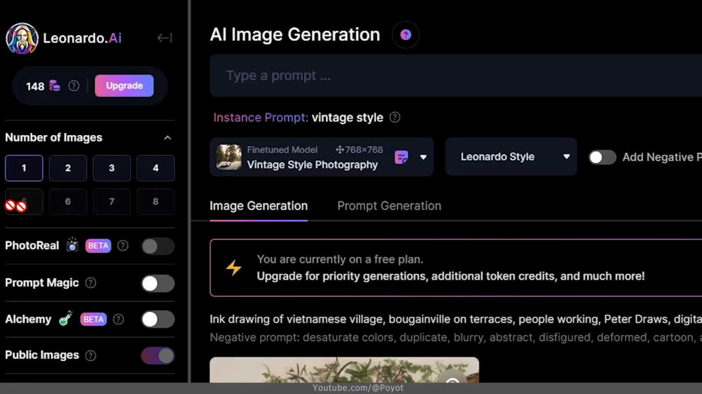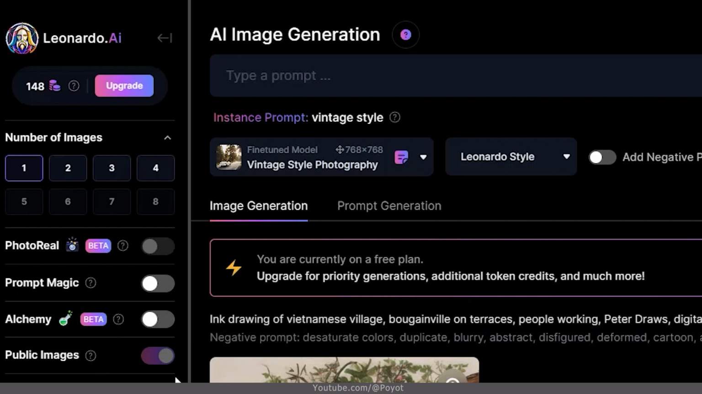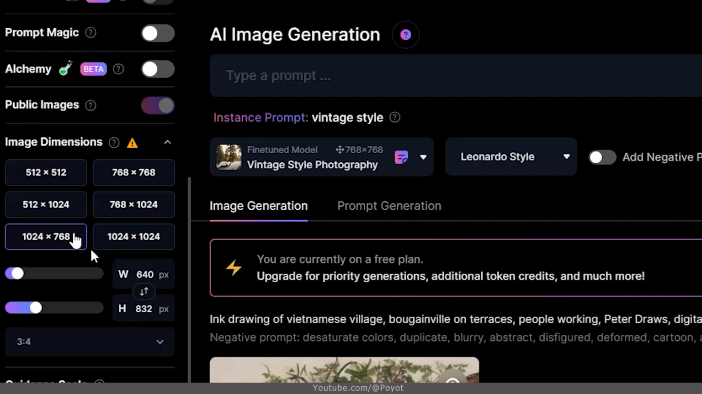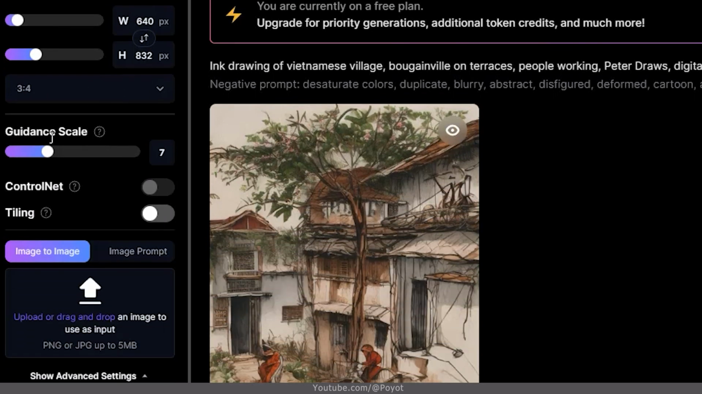In the settings on the left, I specify that I want to have one image and I do not change any of the settings. I will not change the alchemy option because it requires payment. I want to teach you all the free parts. Let's go to the other parts. I set the image dimensions to 640 by 832 pixels, guidance scale on 7, and let these two items remain off.